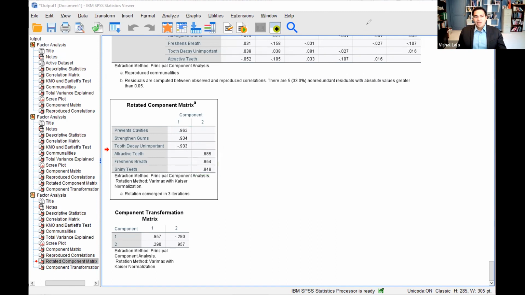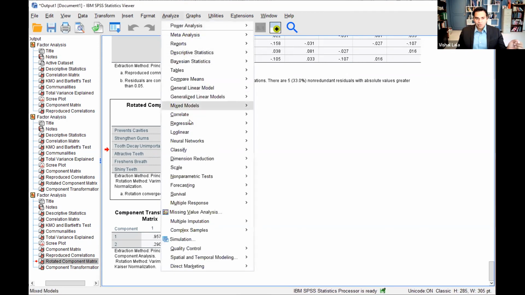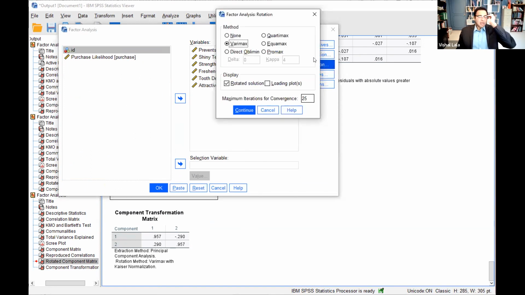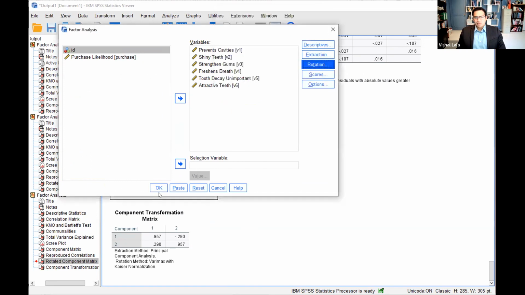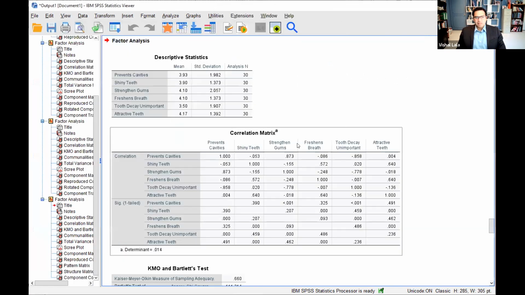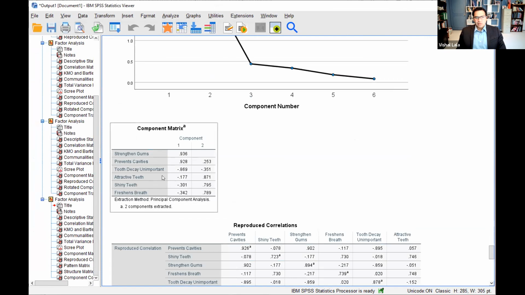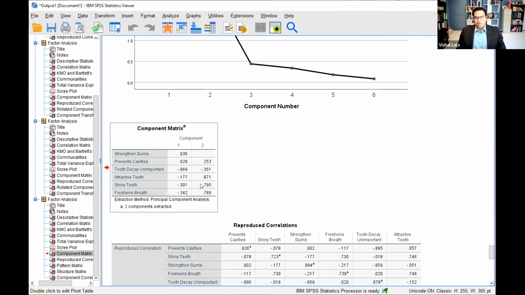Now that we've looked at a Varimax rotation, let's take a look at a direct oblique rotation. So we'll go to dimension reduction factor. This time, I will make sure that our rotation is changed from Varimax to direct oblique, and continue. Everything else is still the same. We'll go back to our output and take a look at the place where there's been some change. The component matrix is still the same as it was before.